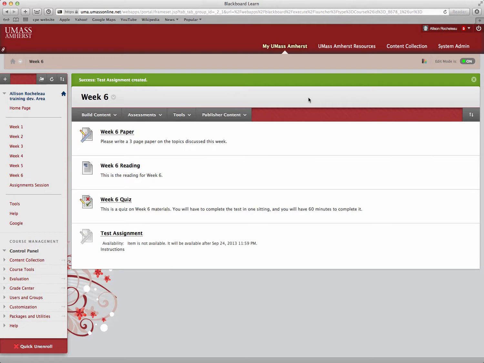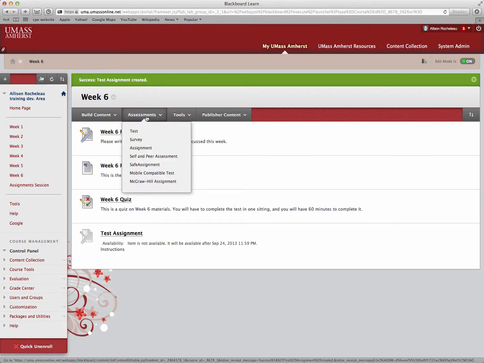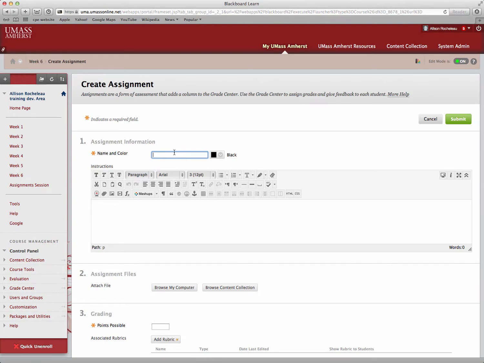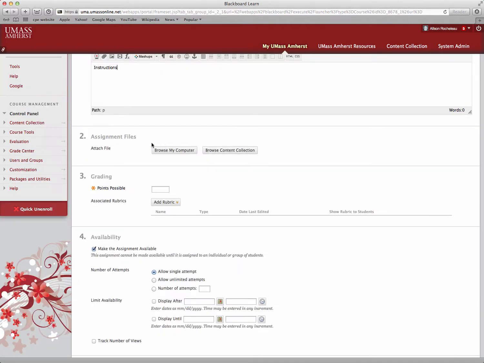Next, we will go over how to create a rubric assignment. The assignment process is the same. So point over the Assessments tab and then click Assignment. Type a name and optionally add a color to the title. Add any instructions and attach any files or multimedia mashups. Then move on to the grading section. If you're going to attach a rubric, you still have to type points possible in this field.